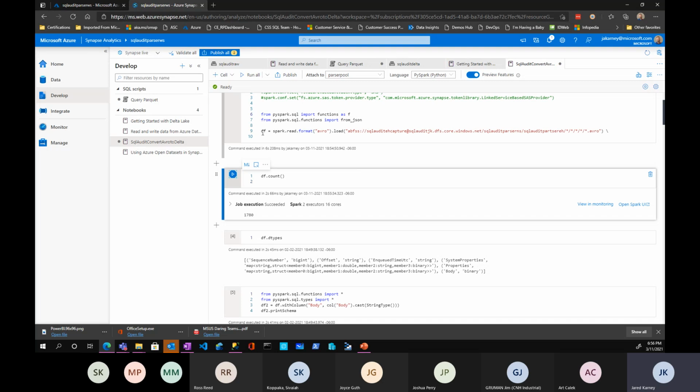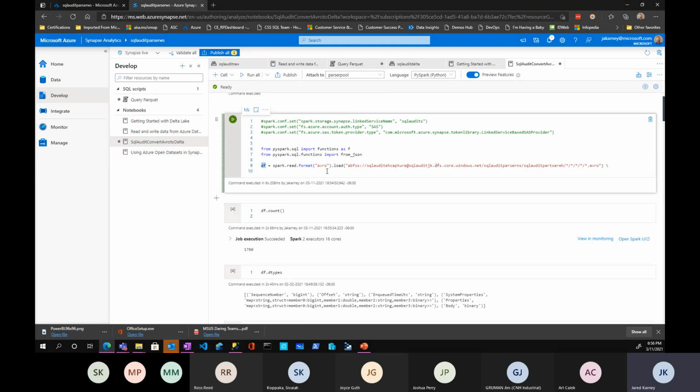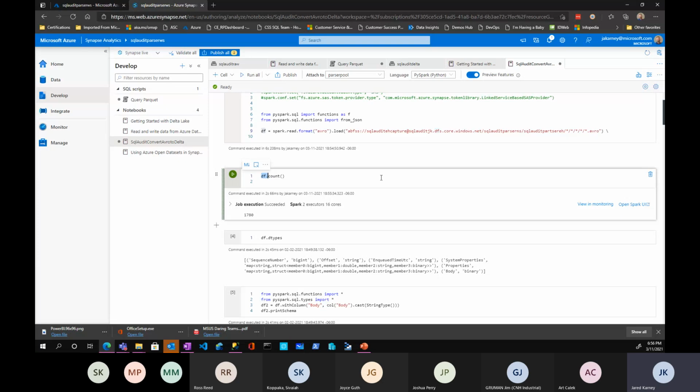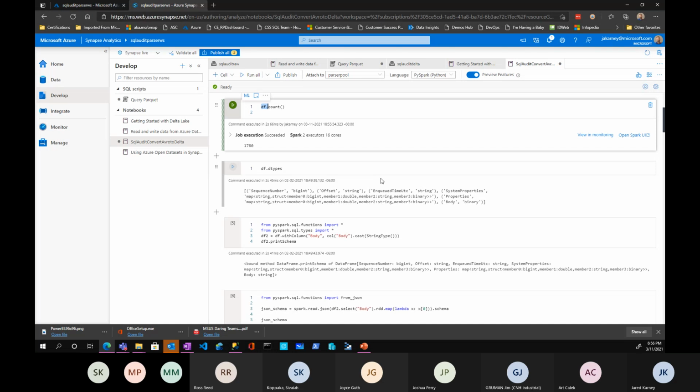So here I named my data frame df. I could have named it something else, but ultimately now I'm referencing a count here of that variable that is my data frame. Gotcha. You think of it as a table variable almost, or a temp table. It's similar, right? Any other questions?